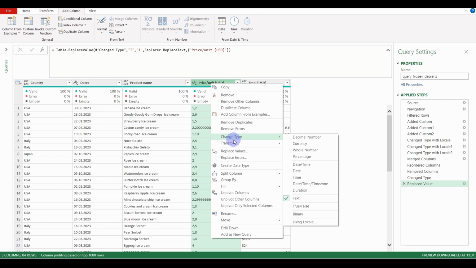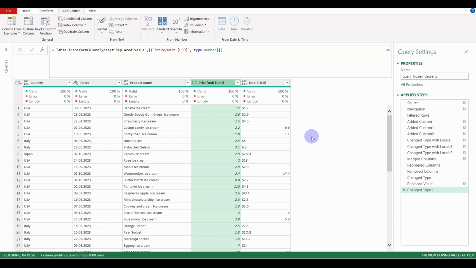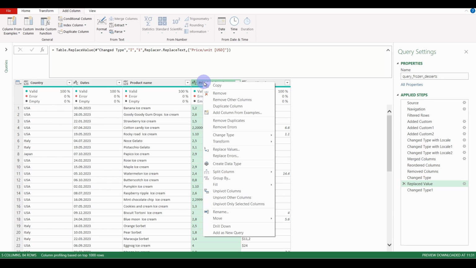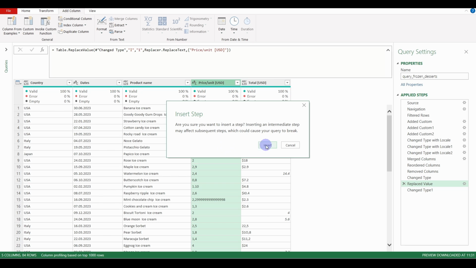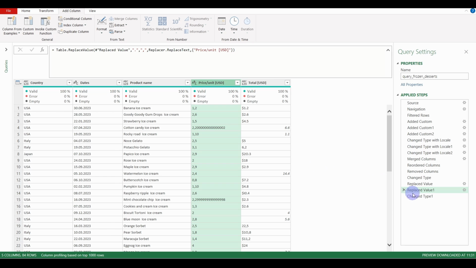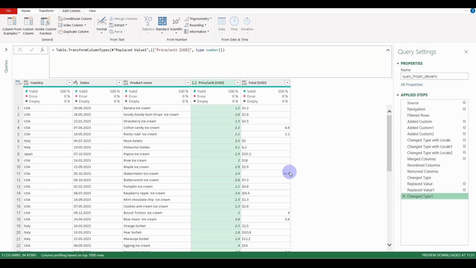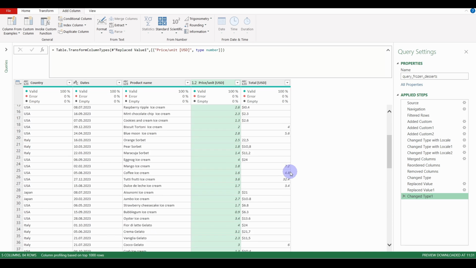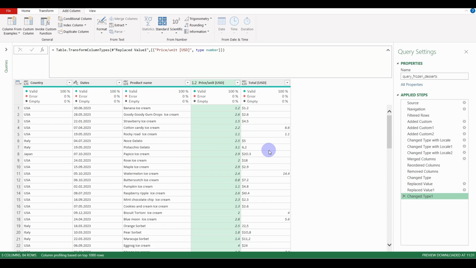Now let's change it to decimal number to see if we fixed it. And it seems that we did not. We need also to change the dot to a comma. So let's replace another value. Let's replace dot with the comma. Let's check it out now. And now it seems there are no errors anymore. So I think we're done with the price per unit column.